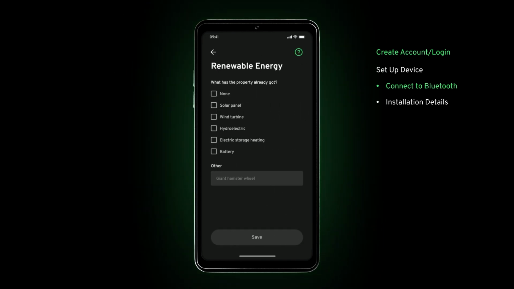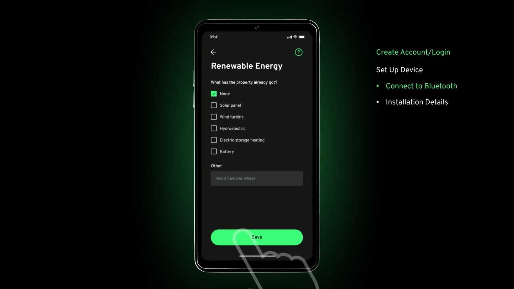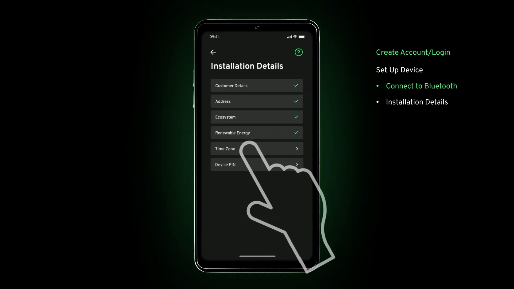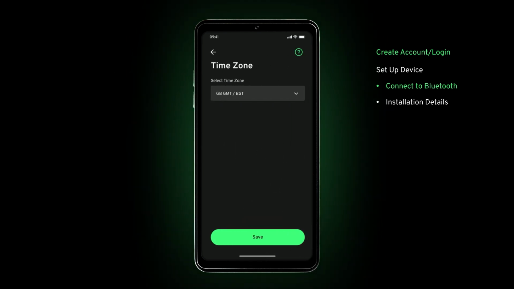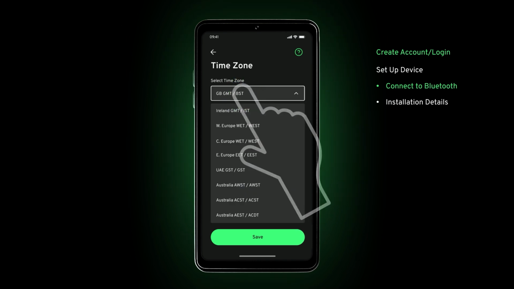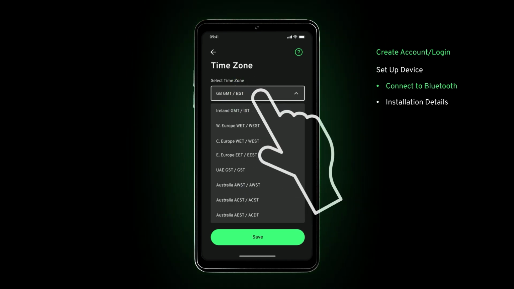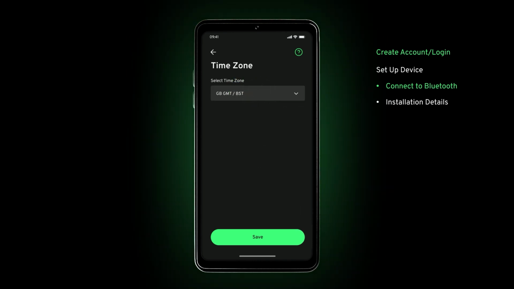This renewable energy section requires you to confirm the presence of renewable energy sources on site. The time zone section provides you a choice of time zones from across the globe to select. If you are installing a GLO at a UK address, you will typically use GB GMT BST.